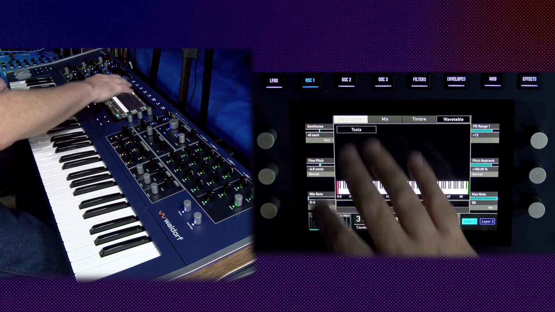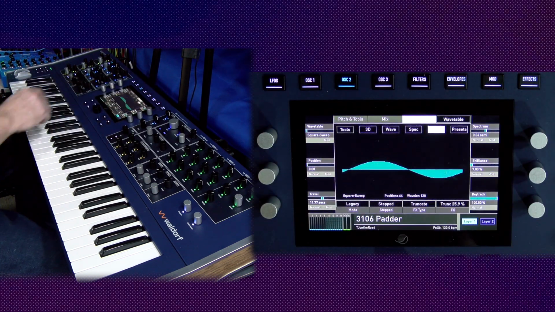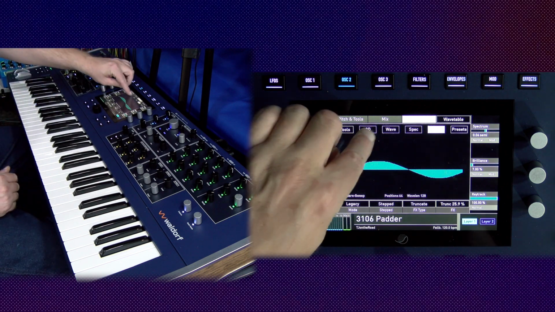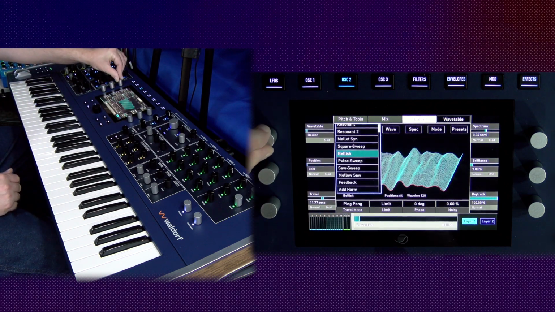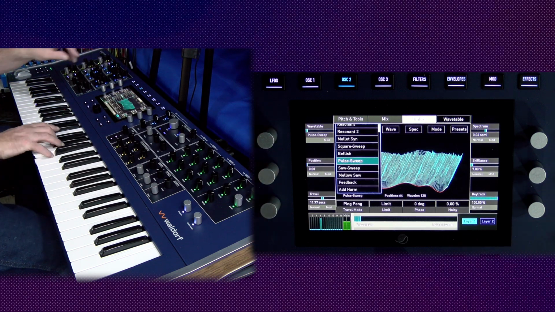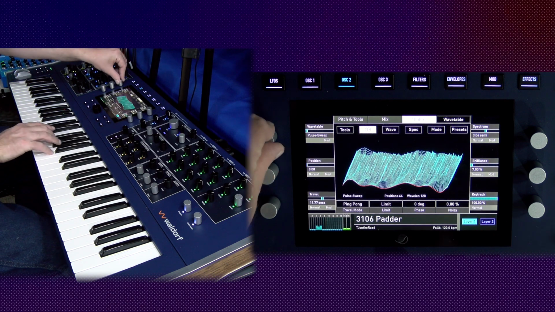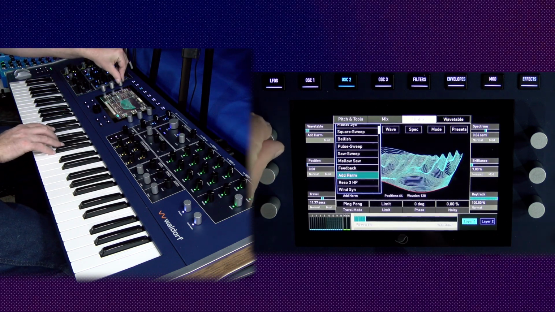Okay, now I'm going to go back to the timbre of number 2, and I'm going to change that wavetable to something different. Let's go with the pulse sweep. And maybe it's something else here. Let's go with the mellow saw.